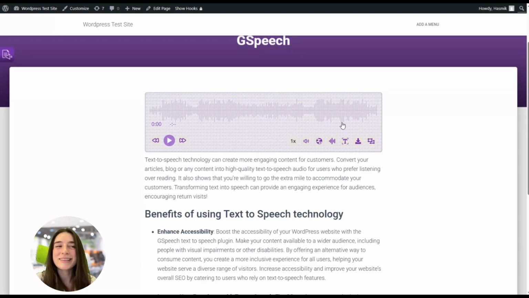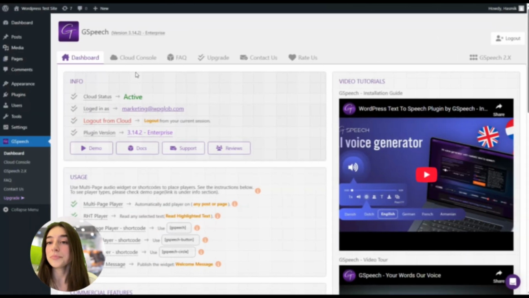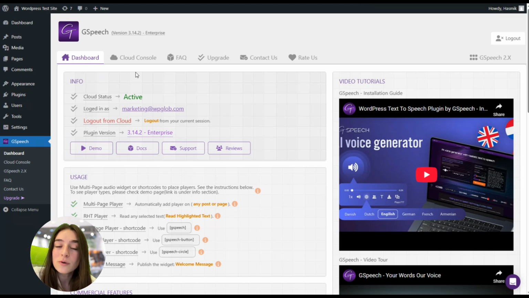Great, I like this one. Now you may wonder, what if I want to put my player in the middle of my post or anywhere else, but not on the top of the page? That's feasible, and that's where the shortcodes come in.